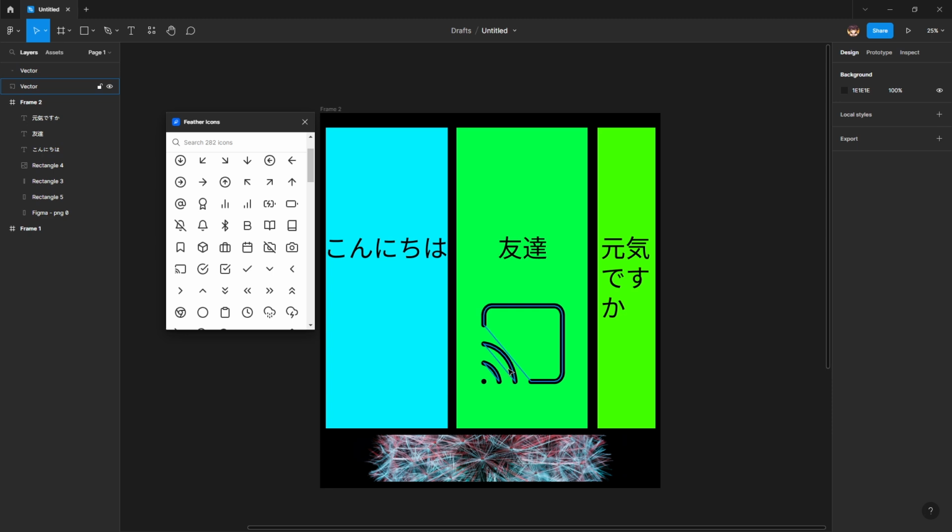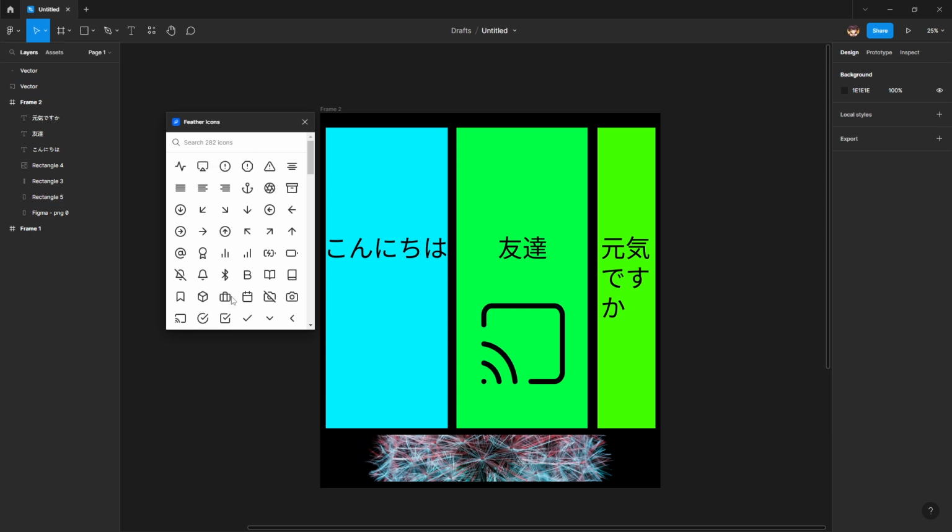Pretty simple, user friendly, not like that other plugin. It was very complicated for the new people. This is very simple. So if you want a quick version of that plugin, here you go. Feather icons, really useful. Again, I'm gonna say that multiple times in this video for sure. So let's move on to the next plugin.